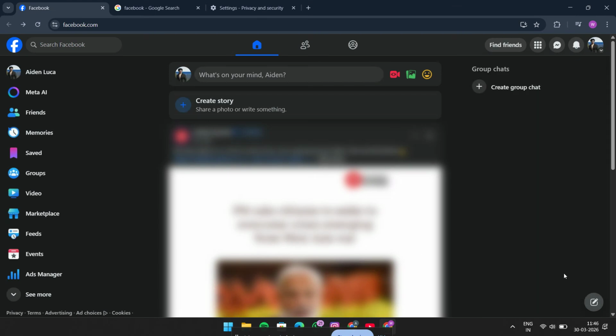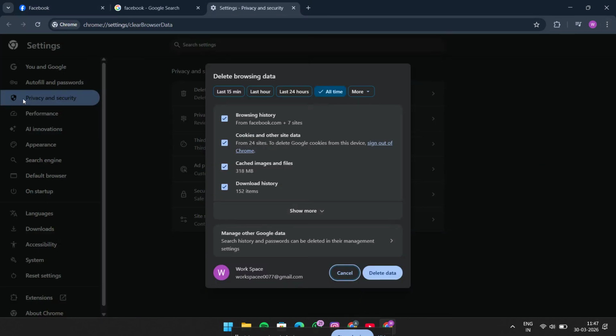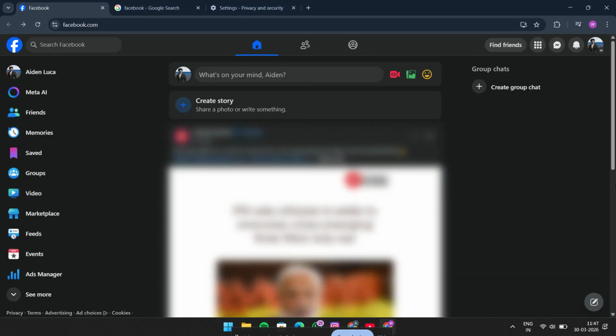Over time, your browser stores old files that can interfere with how websites load. When that happens, Facebook may keep showing the same error, even though the image is fine. Go into your browser settings, find the privacy or history section, and clear the cached files and cookies. After that, close the browser and open Facebook again.